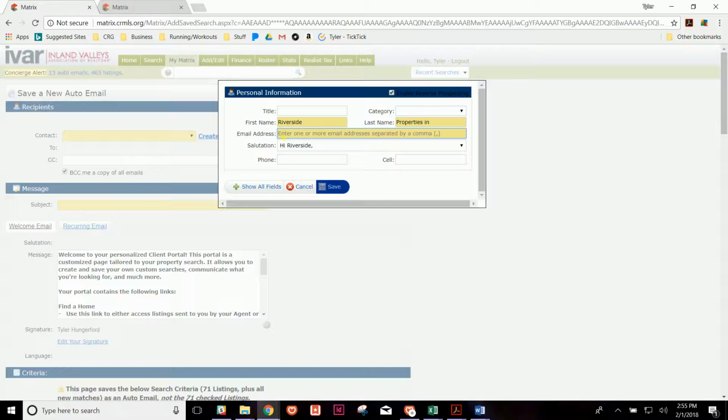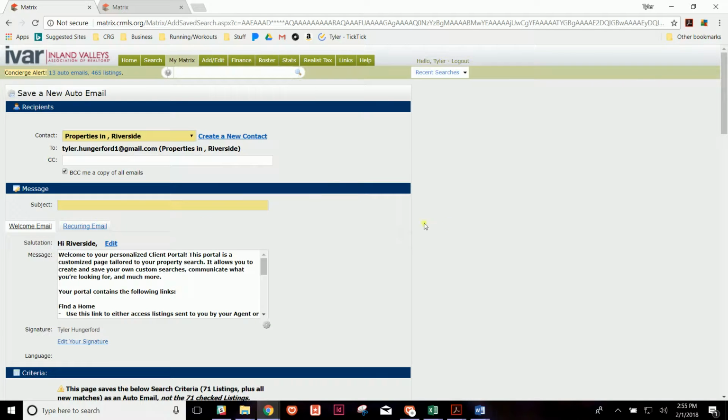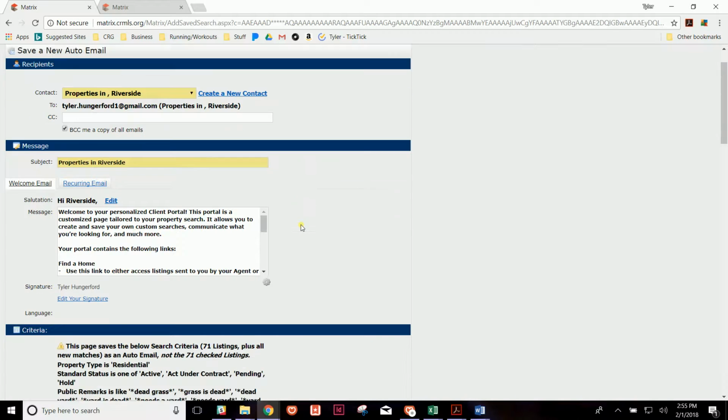Now, for the email address, you're going to want to enter an email address that's your personal one, or one that's not used for your entrance into IVAR or the MLS. So I'm going to use my personal one, tyler.hungerford1@gmail.com, and we're going to save that. Now the subject, we're going to make it the same thing as the contact, properties in Riverside. We could also say distressed properties in Riverside, all that kind of stuff, but for this sake we're just going to do properties in Riverside.